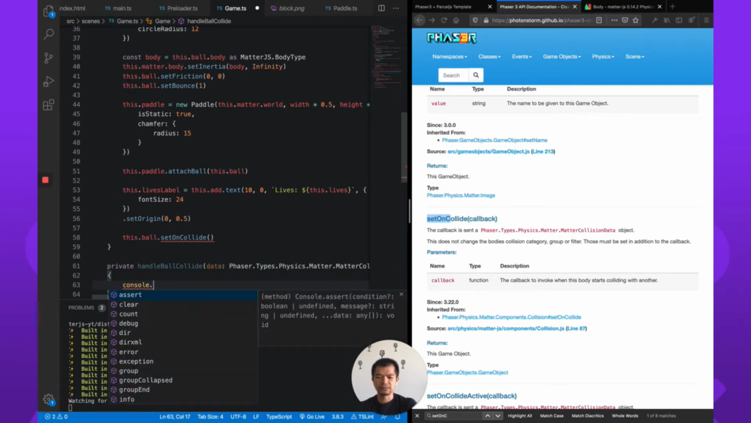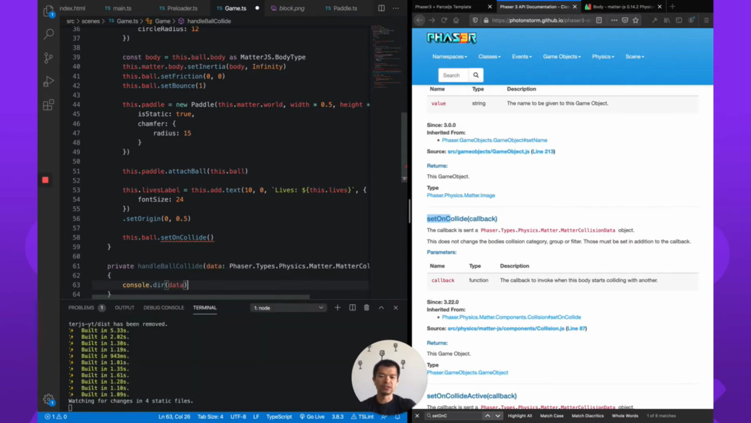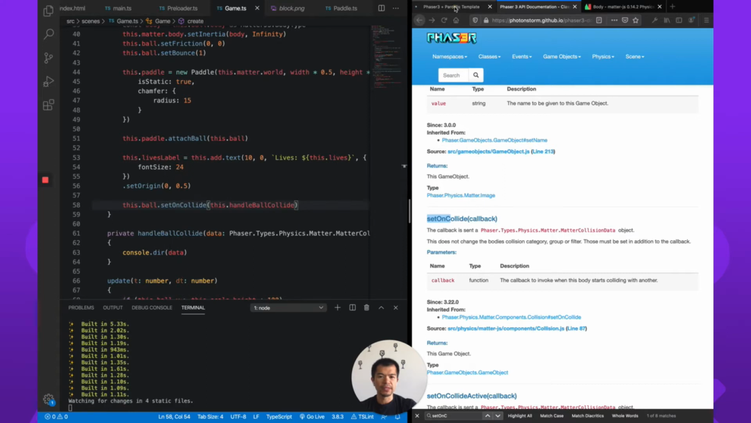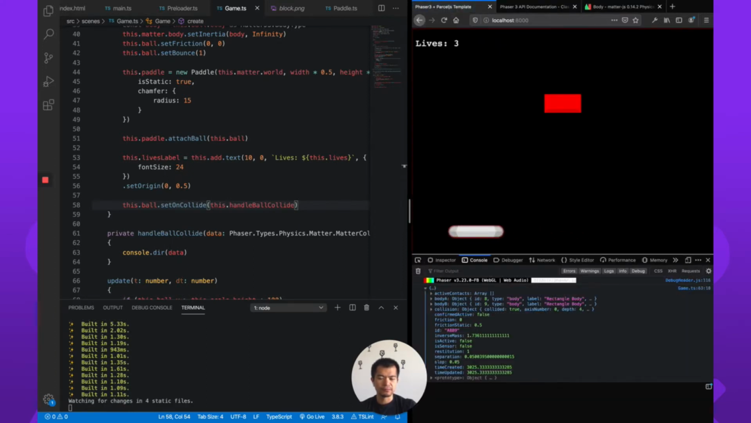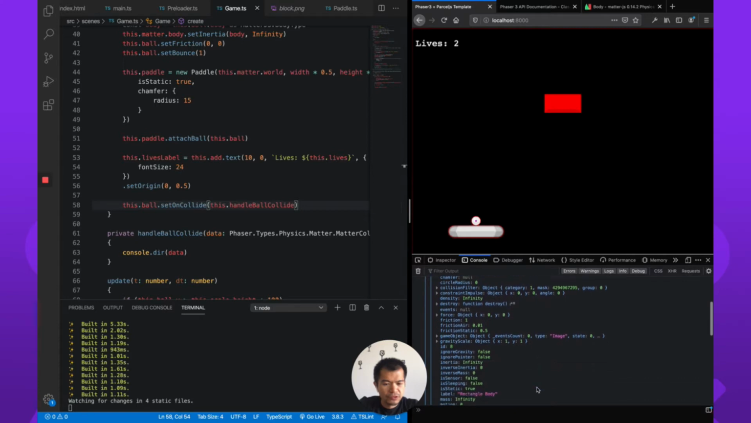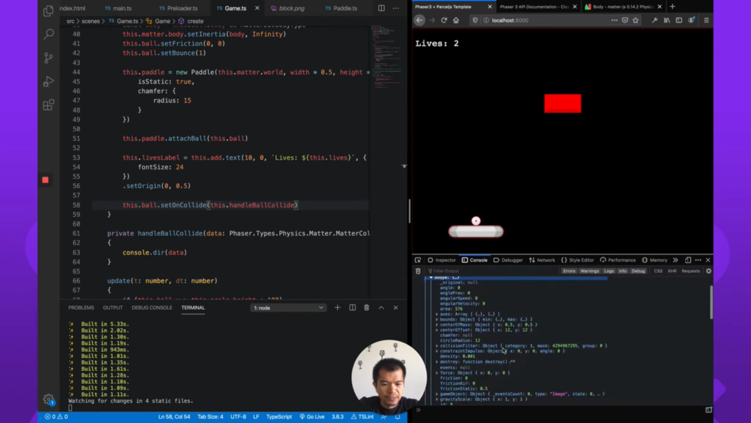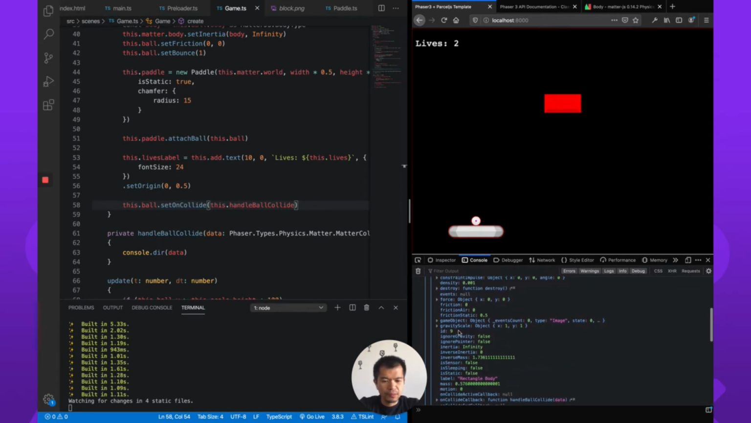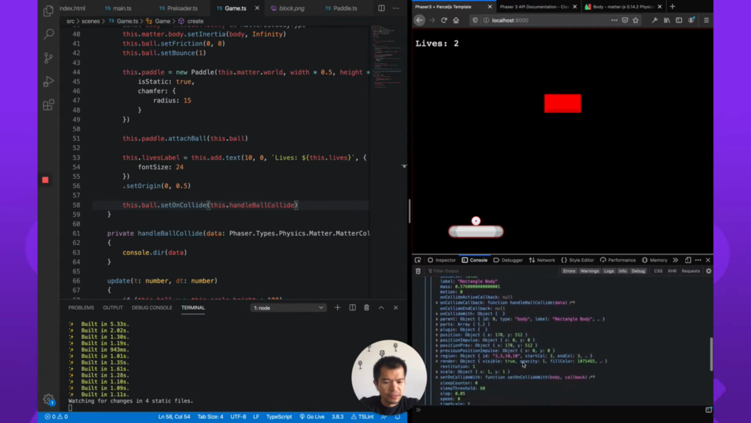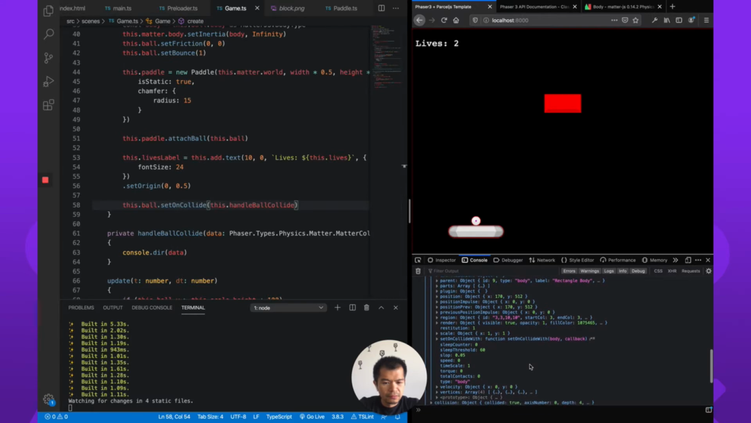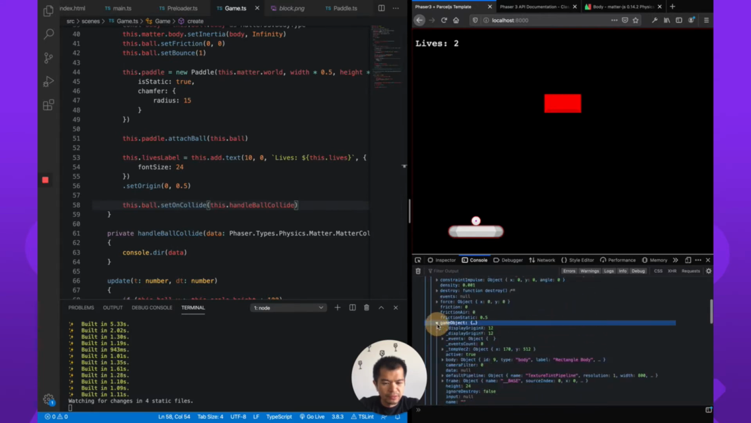Console dot dir. So dir is just another method you can call similar to log. It just logs out objects better. So this dot handle ball collide. Okay. Let's see what we got. Okay, collided with something, and this is the object. So it's got active, contacts, body A, body B. So let's see, body A is an image. Inertia infinity, body A is probably the ball. Body B, it's also an image. And inertia is also infinity. Let's see, which one is static? Okay, if you do dot game object, you'll see that's an image.